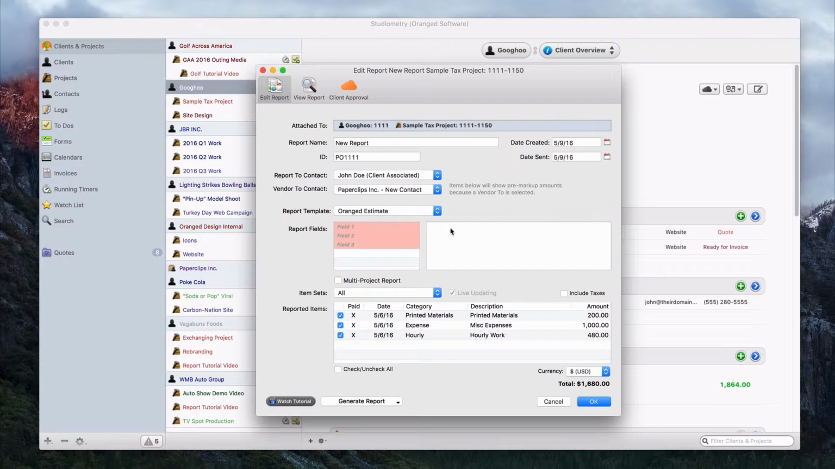The other thing that this does is it changes the ID number to use the purchase order ID format that we saw earlier in the preferences window ID format section. So instead of using the report format, it uses the purchase order format. And that's two things that change just because we selected vendor to contact. If I switch it back to none, it will revert it back to the report ID format, and any items down here will now include their markups.